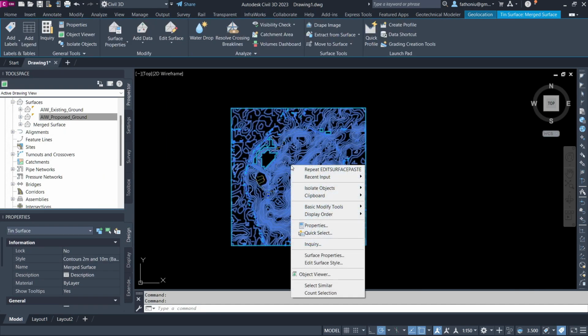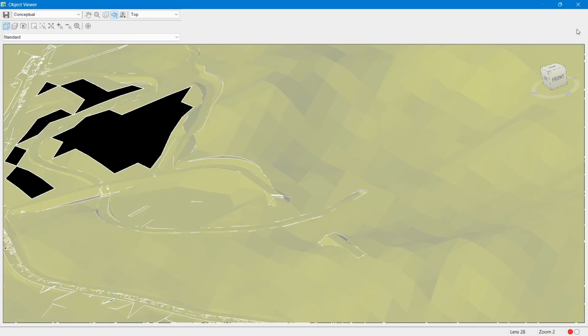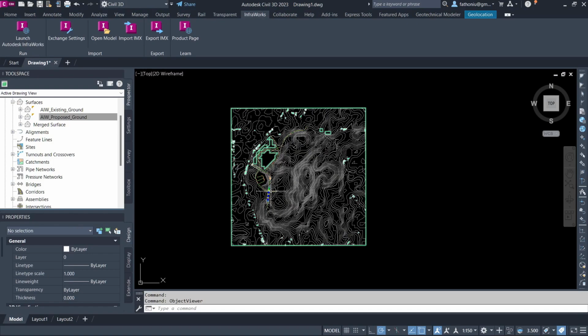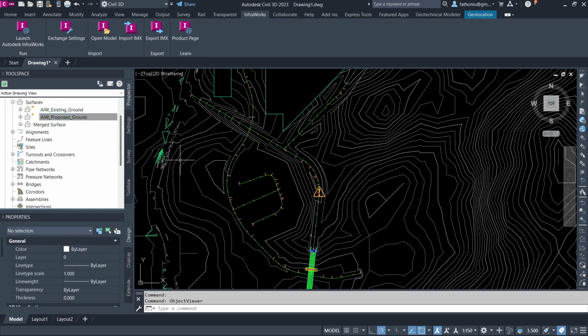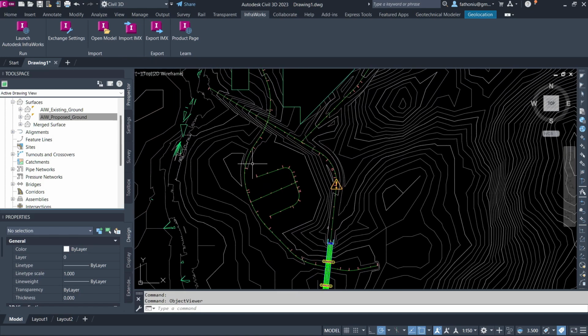You can right click and then object viewer. See this area flattened, but this area has a hole. So we don't want this one. We want to create our own grading, this one. So we will trace this boundary, so then we can utilize it for the grading creation purpose.